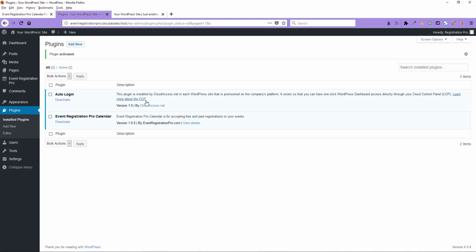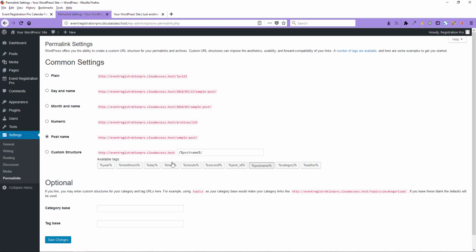Now there's a couple of things that we need to do first. We need to go to settings and then permalinks, and we're going to choose custom structure, and before the post name we're going to select the category because we need the event category to be shown with the event category name in our URL. So we'll save those changes.